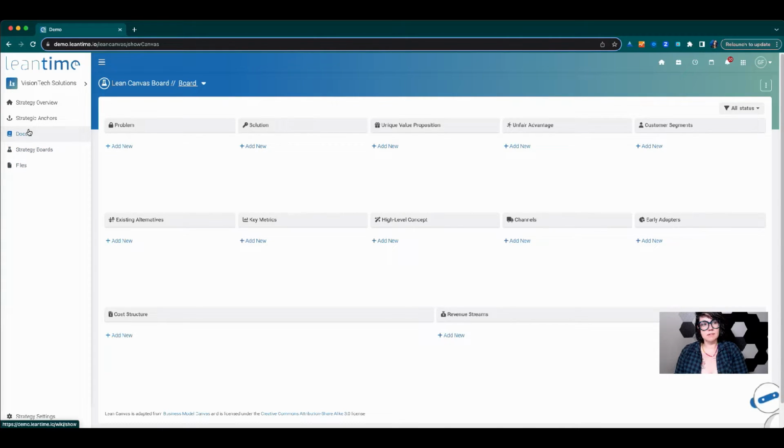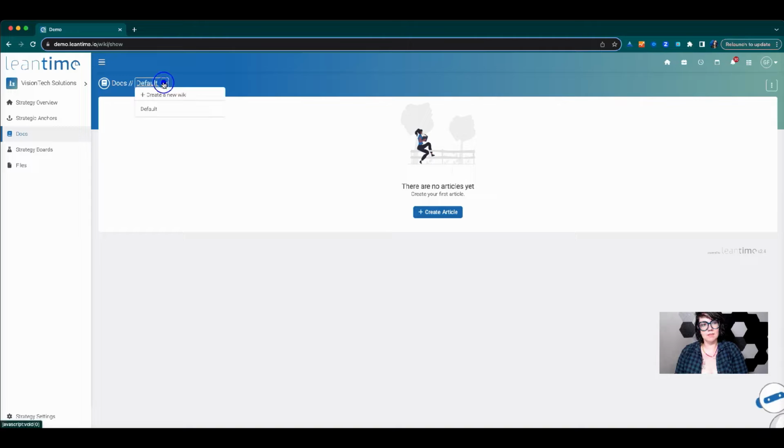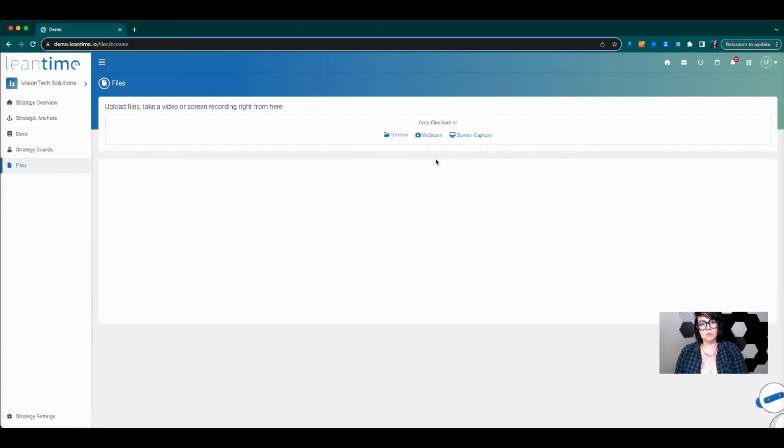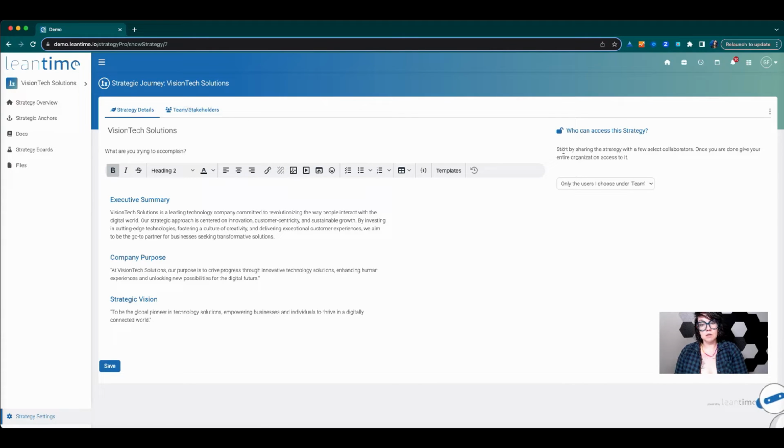The other things in this section are your documents. So you can have personalized wiki boards if you are more of a document user, and then also upload those files so that they don't get lost in the ether of strategy management or development. You also have strategy settings where you can set the executive summary, company purpose, and strategic vision. These categories are pre-populated. You do not have to fill them out. This is just what we recommend and what we found works, but you're only limited by your imagination and how you use this section.